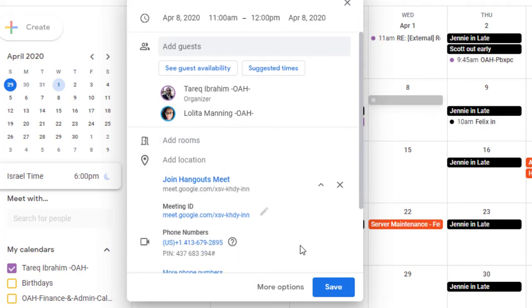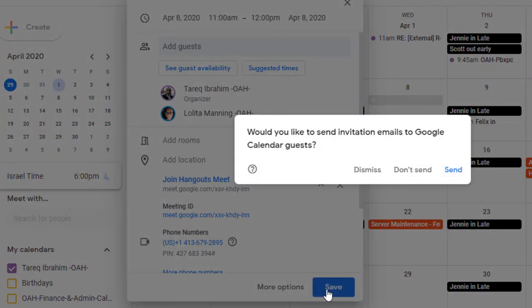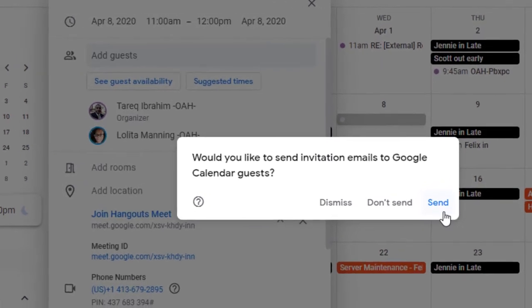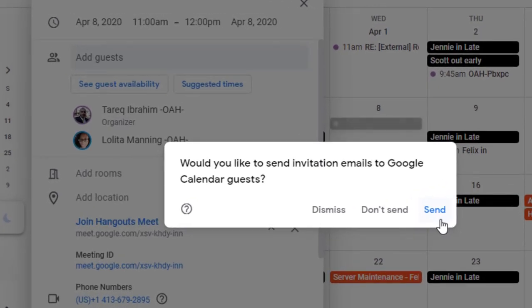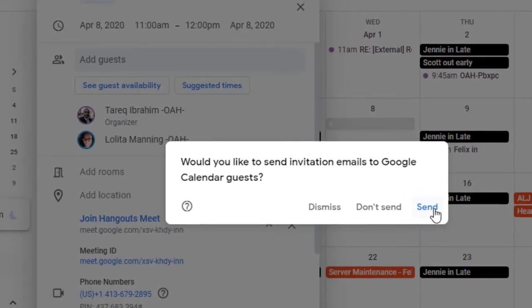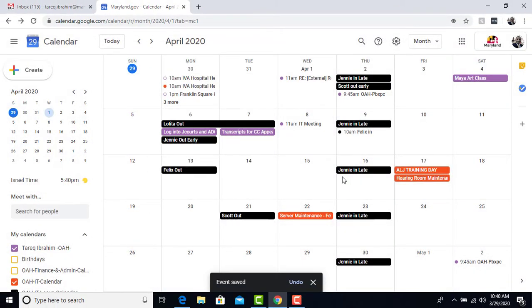So once I hit save here, it prompts me, do I want to email the invitations to the guests? So I'll hit send. And Lolita got the invitation with all of that information embedded in it, and she's going to just have the option to join the meeting.